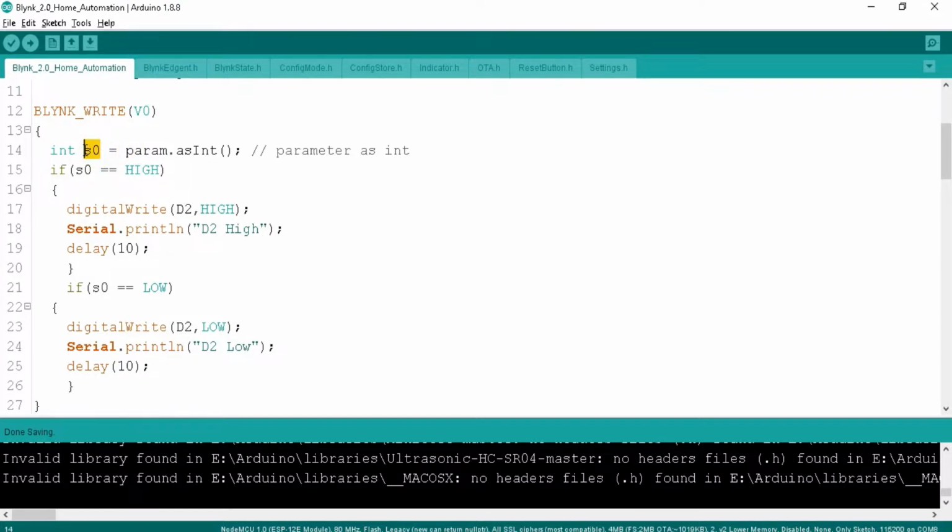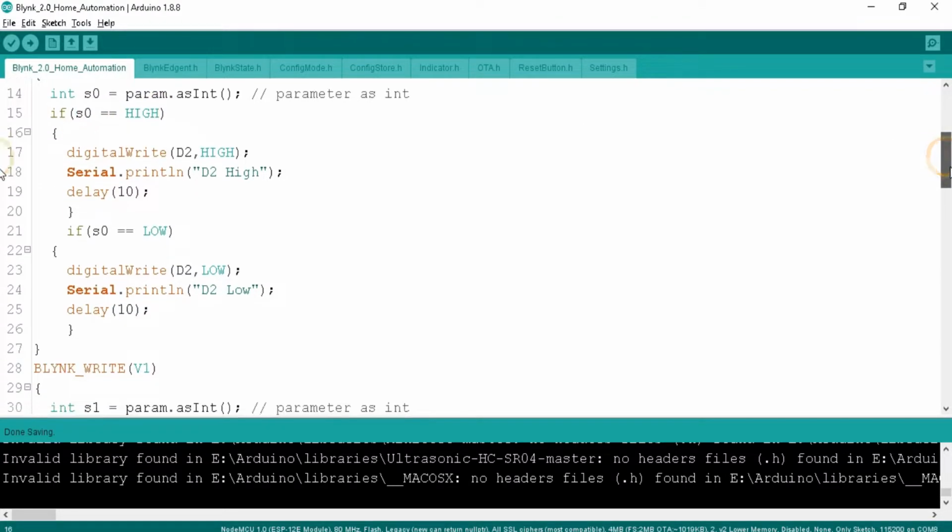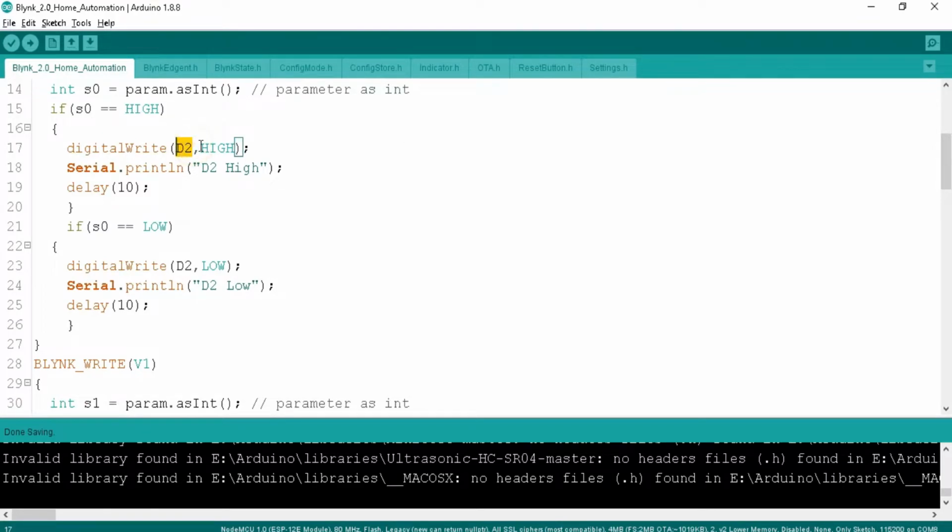So we take S0 as integer type and store the parameter as integer that we would receive from the virtual pin V0 while we press the switch from our new Blynk IoT mobile app or from our web dashboard. Now we compare it. If we receive 1, meaning high integer, from the V0 pin, then we digitally high the D2 pin by using the digitalWrite command. Similarly, if we receive the low or 0 integer, then we digitally low the D2 pin. So this was the code for our first relay.